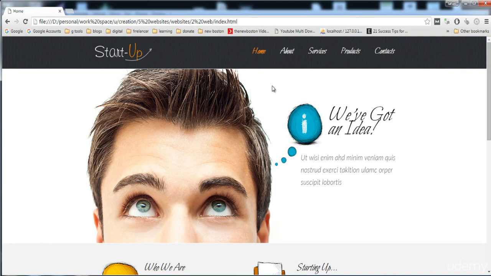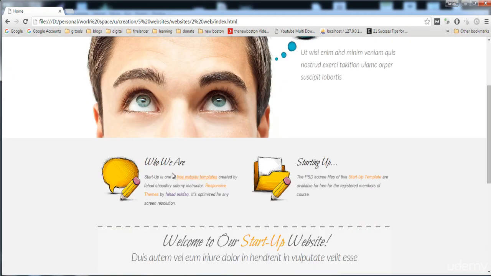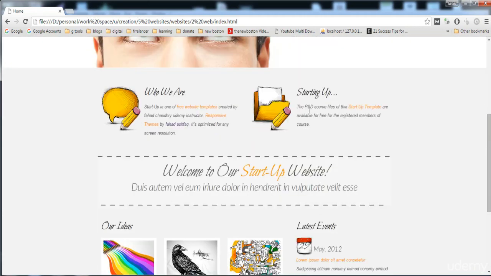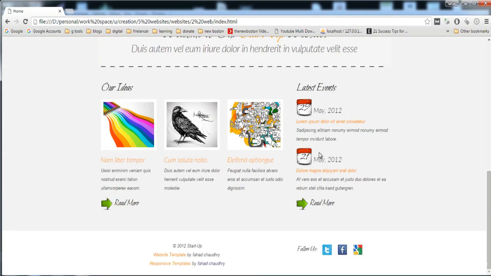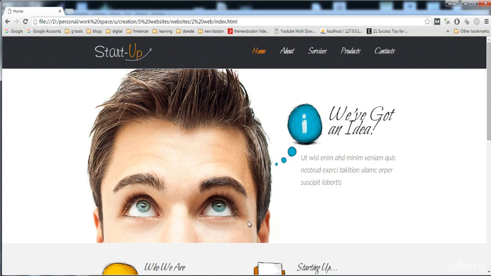Now I want to tell you another thing: this logo and this menu are placed inside the header, and this black area is the header. Then this slider is placed inside a separate section. It is not inside the header. Then the content area starts from this point, and the content area is in a separate section, and this is the footer. So now let's start creating the website.